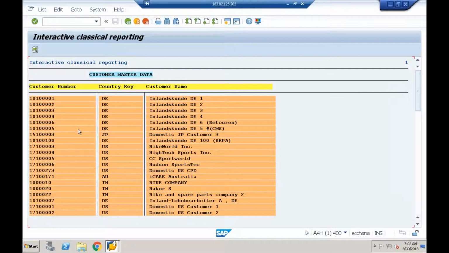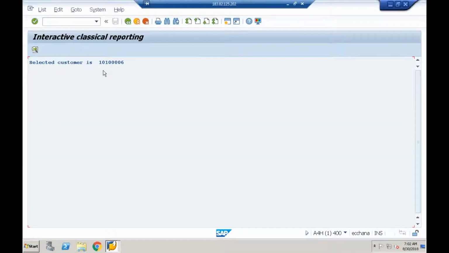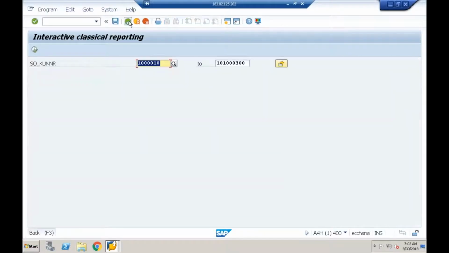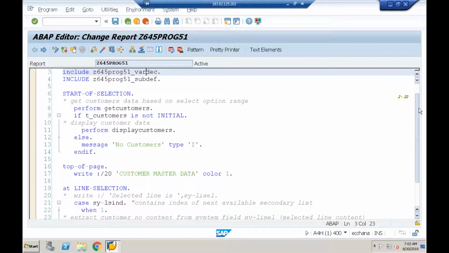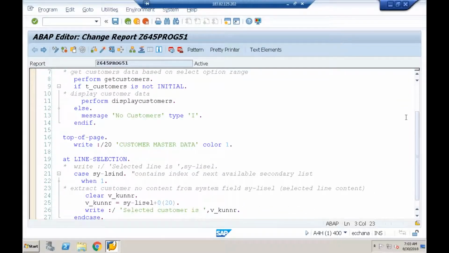So what was our requirement? When I double click anywhere on the line, I should display the corresponding customer sales orders data. We understood yesterday that whenever we click anywhere on the list, the event triggered is AT LINE-SELECTION. So we are doing the interaction in the basic list, and the index of the next list is 1.